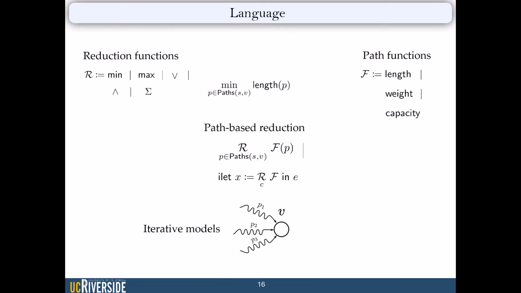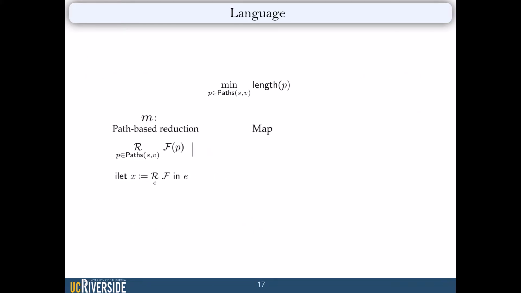The path-based reduction can also be represented with a let term that binds the variable x to the result of the path-based reduction at each vertex. Mapping over vertex values can be achieved by combining multiple path-based reductions with binary operators. The map operation in this example is simply the identity function.